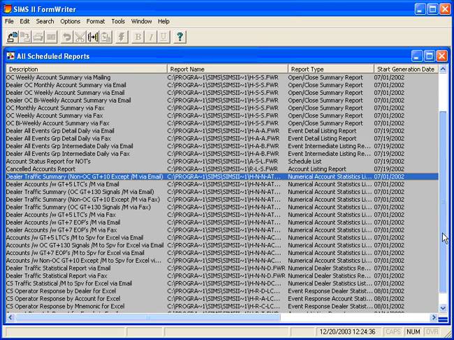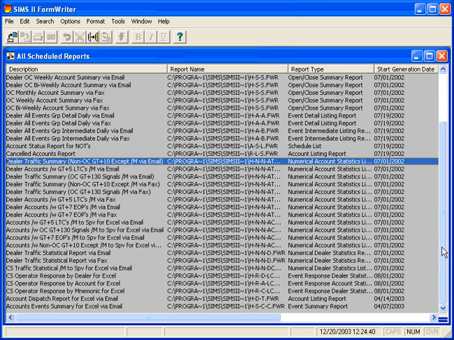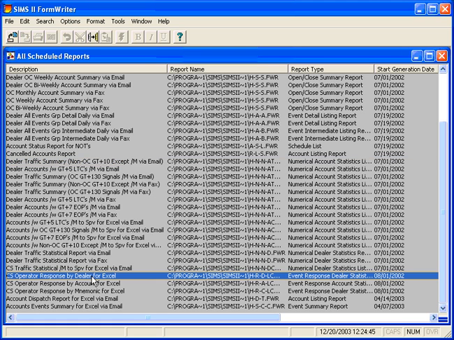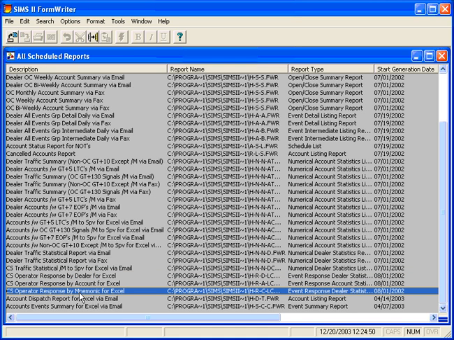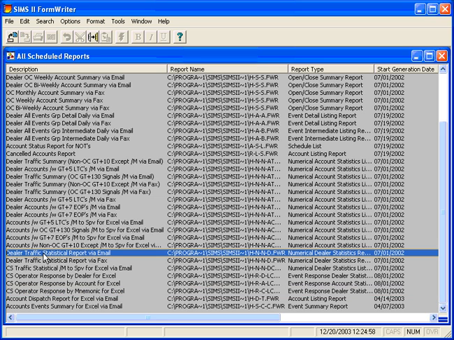As we pull down the bar, we can see that there are more reports down below. There are central station operator response reports that can be broken down by dealer, by the total central station itself, and by mnemonic. There are dispatch reports, all event summaries. There are dealer traffic statistical reports, so you can tell your dealer which accounts are sending in all of the signals. All these reports are basic type reports, and if you set up your SIMS2 database properly, this will be all the reports that you should need for your basic run of reports.